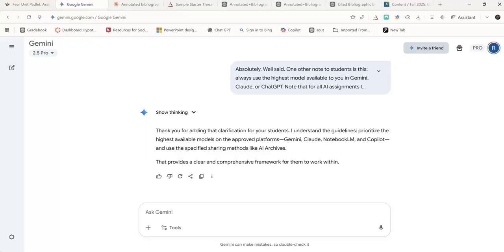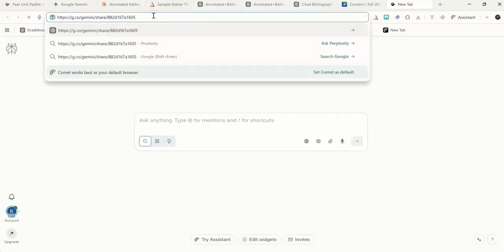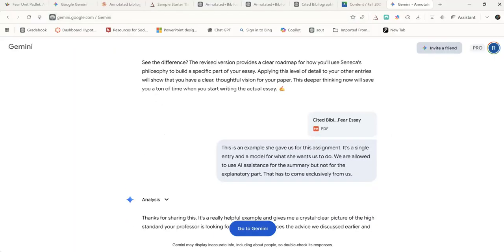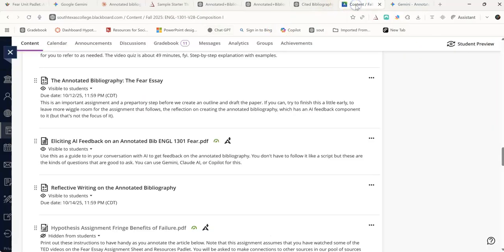Yours need to be full as they relate to your annotated bibliography, and you'll turn in the thread for any and all interactions that you have with AI related to this. So when you want to share a Gemini link, you'll come down here and click on the share button, and you'll click on the share conversation button, and it creates that, and then you'll have a link. So if I were to come over here and paste that, you can see it will provide a direct link to that, and this would be what you would turn into me as part of your reflective writing assignment.